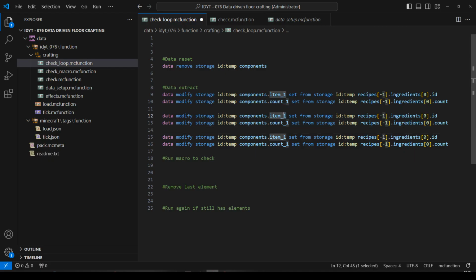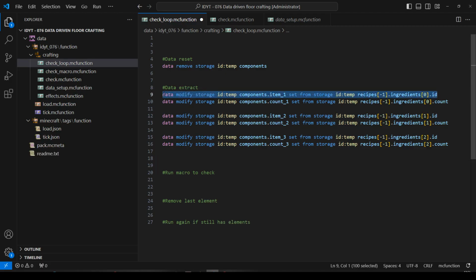And we'll change this to item 2, not item 22. Item 2. This will be item 3 and item 3. But we'll have to change where we're getting the information from. 1, 2, 2. Okay, so now we're getting the ingredients. Let's paste another one of these because we need the result as well. And we'll say components.result, set from storage recipes. Ooh, don't want ingredients now. Result. Save.